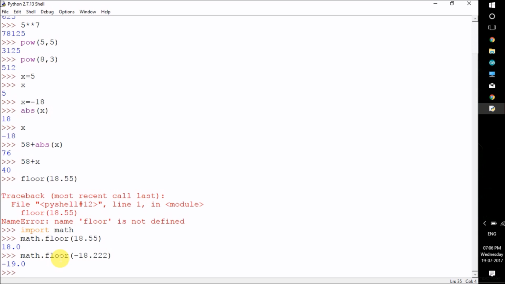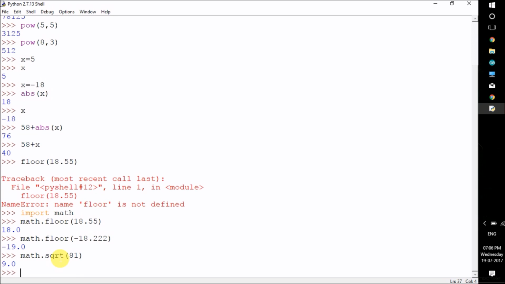Similarly, we'll be having math dot square root. So from the math module I'm importing the square root function, 81. So the square root of 81 is 9. 9 nines are 81. So we'll be doing some different things.